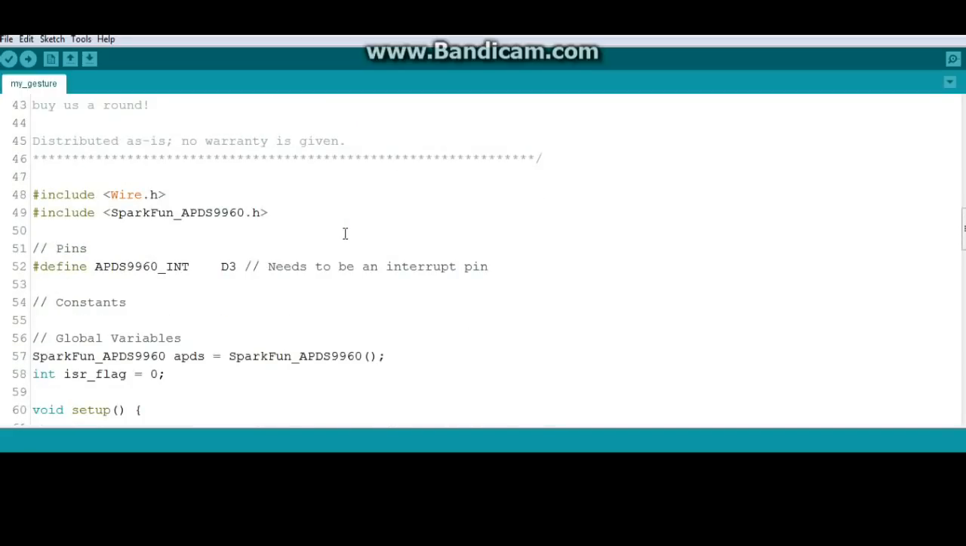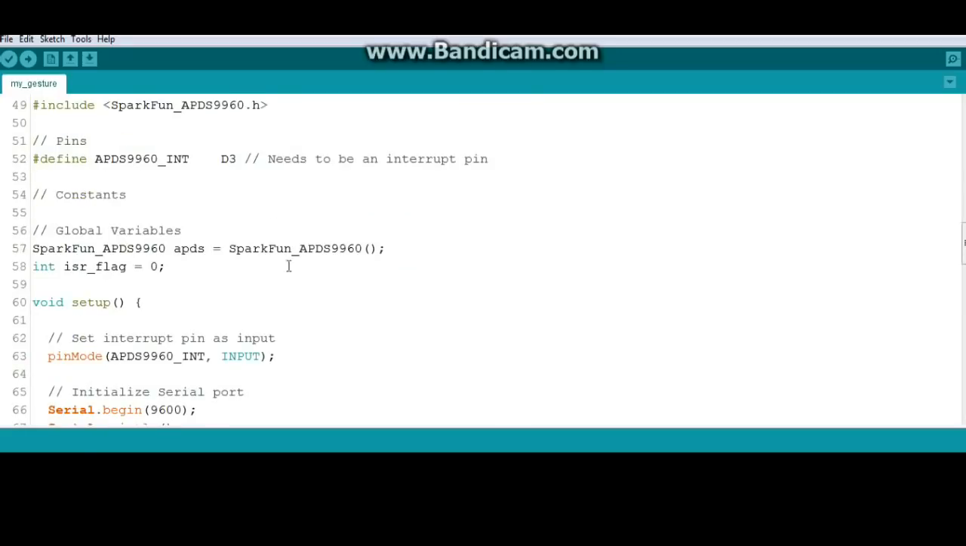Now, one of the changes I've made here is that it was going to define APDS9960 interrupt as D2. I can't use D2 because the Wemos D1 is already using that pin, so I just put it on D3. Keep in mind, if you're using an 8266, all the pins are interrupt capable, so no problem.